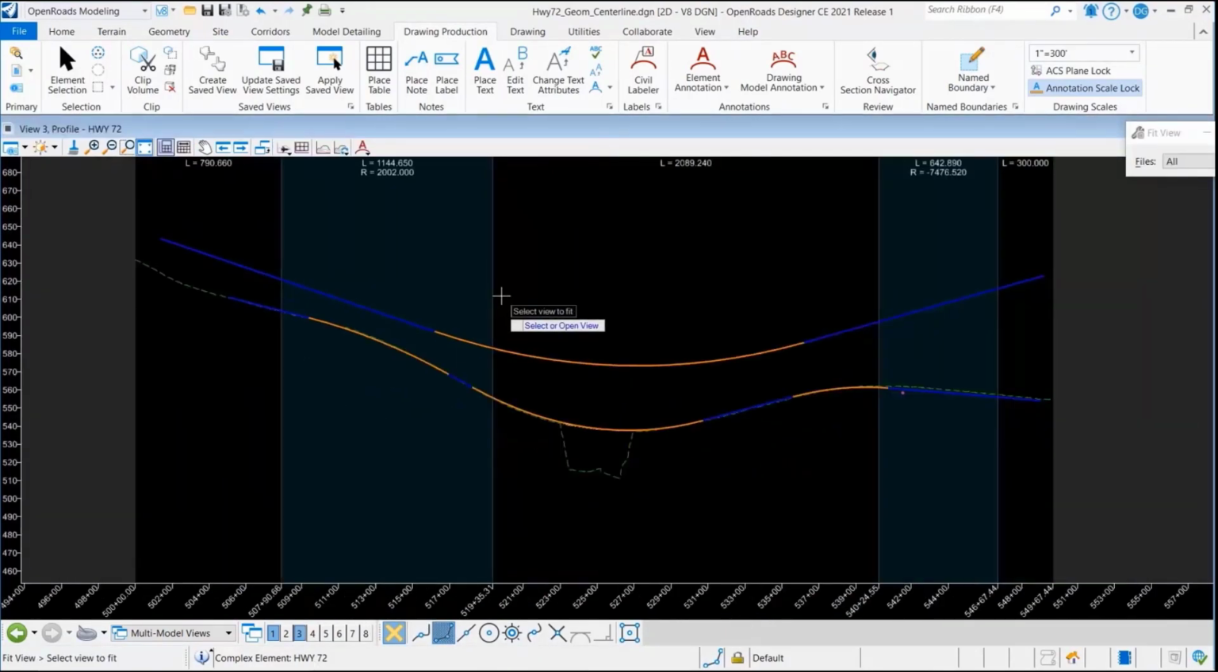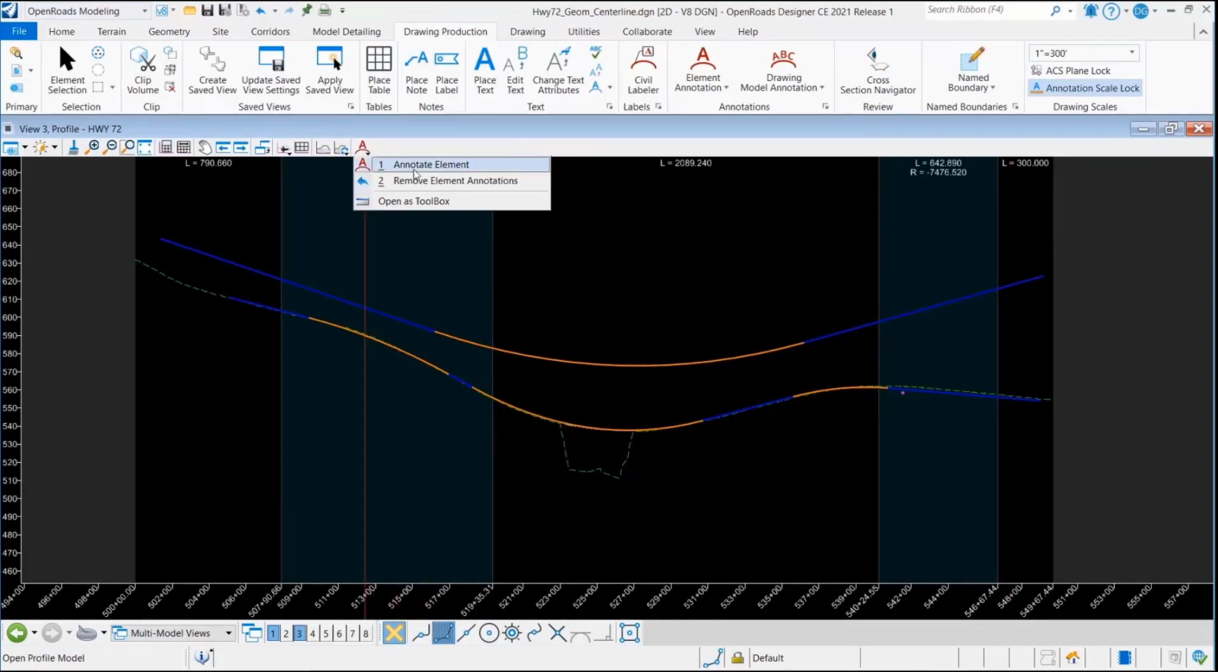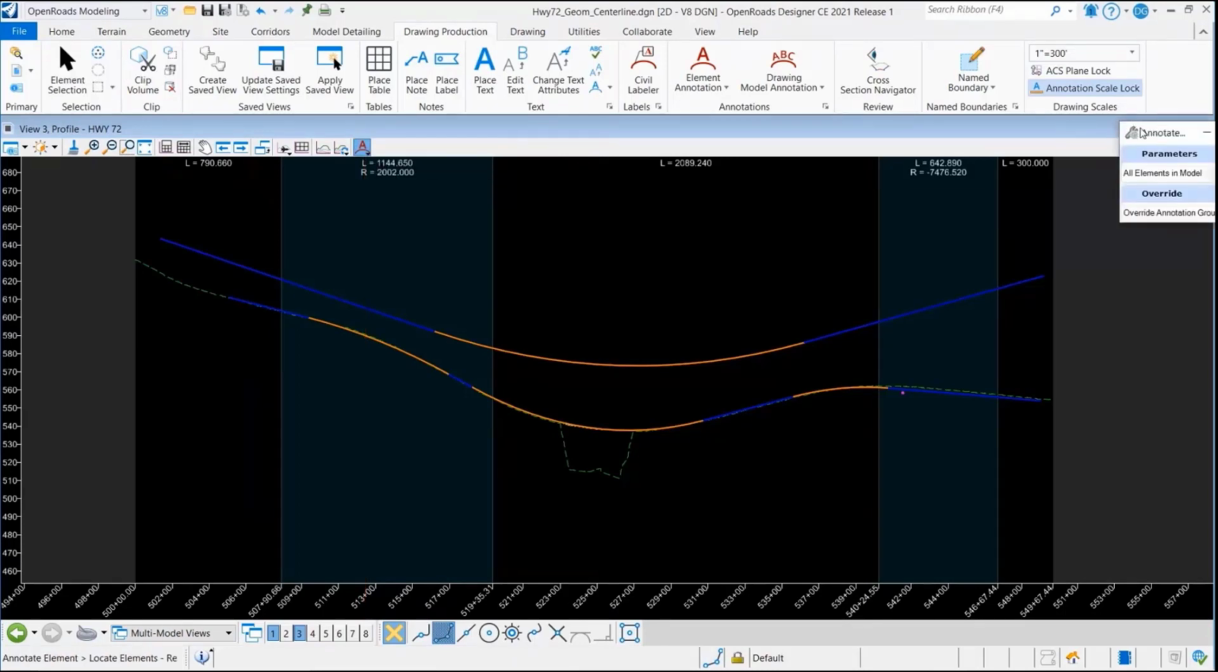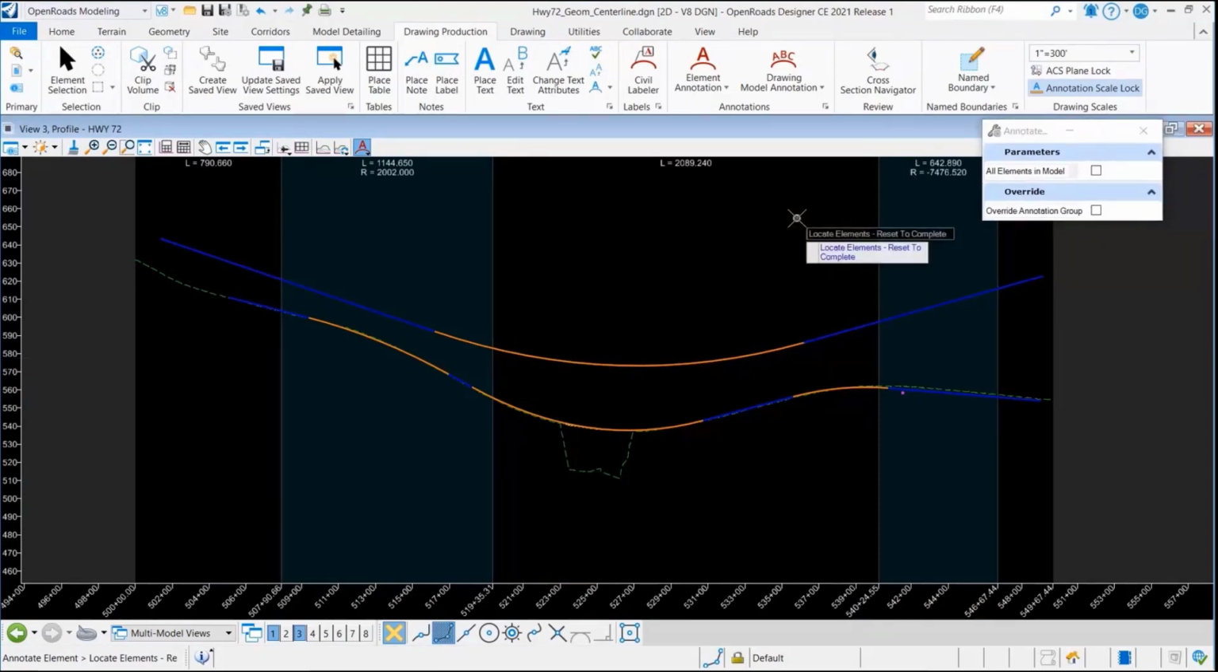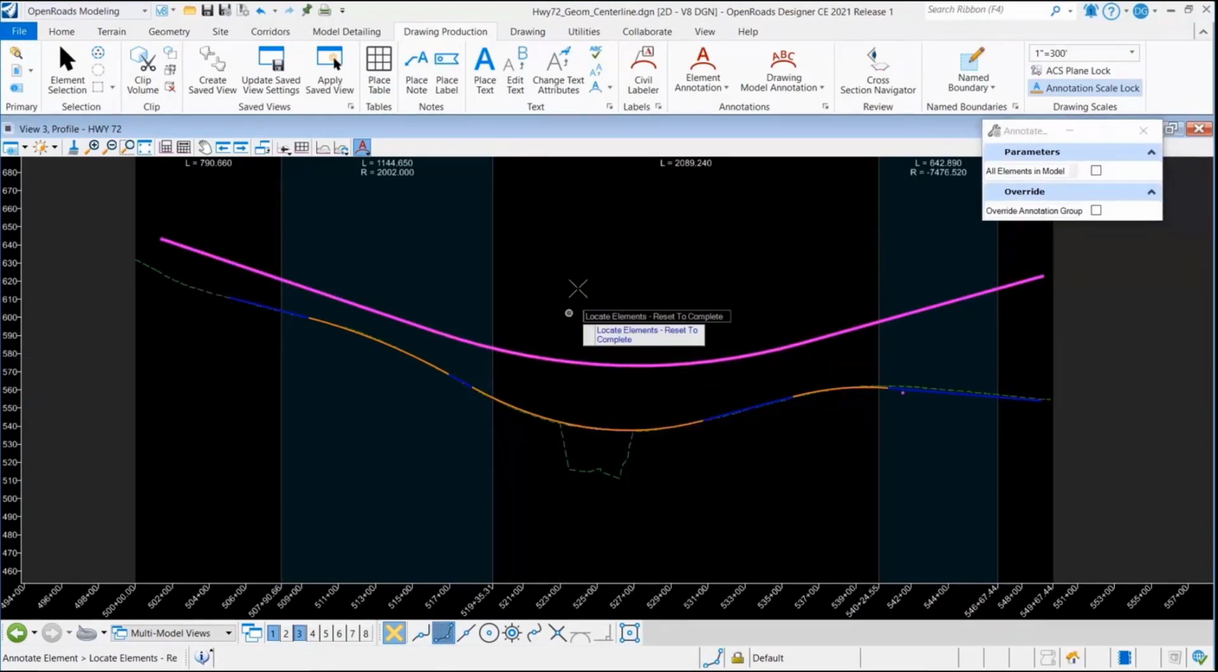The first thing you'll notice up top is we've always had those little different coloration areas to represent the horizontal curve. Now we actually put the horizontal curve data. The other thing we've done is we've added the ability now inside the profile view to annotate the elements and remove the elements. So this is the same annotation you would use in your design models or your drawing models. Now you can do it directly inside the profile view.